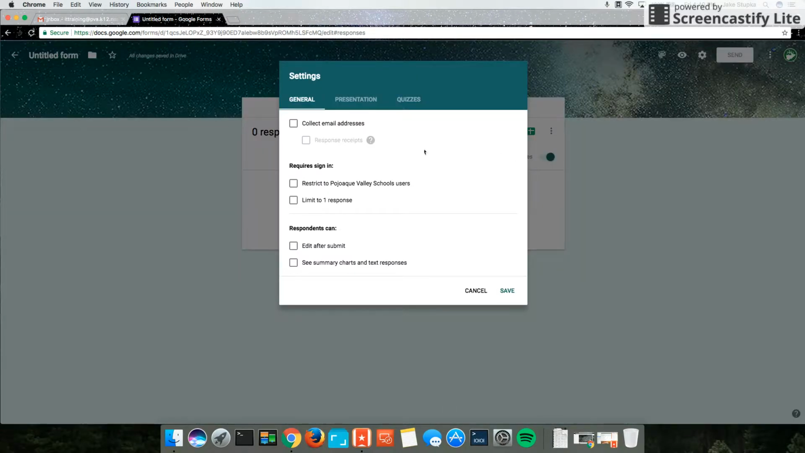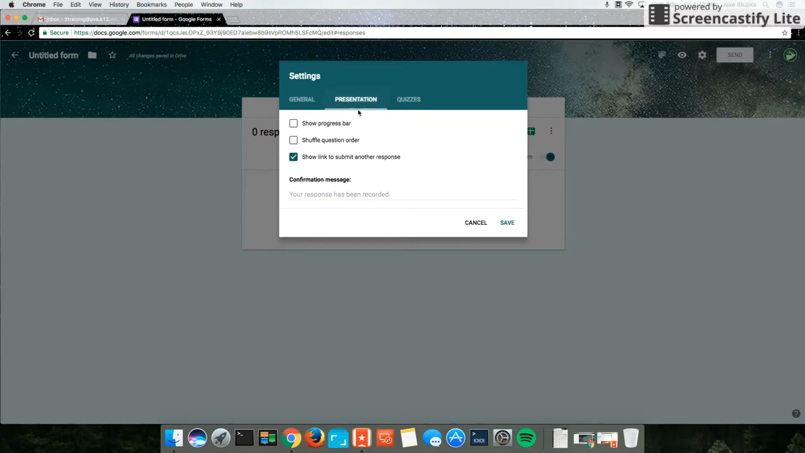Okay, there's a couple other settings here as well that are really, really important, especially if you're using these for things like quizzes. For example, these two options here, restrict to Pojoaque Valley Schools users and limit to 1 response. Both of those options would mean that whoever it is who's filling it out has to sign into their Pojoaque Schools Google Apps account in order to use it. That means students can do it, but they'll only be able to fill it out once as they sign into their Google Apps account. You can also select these options here, edit after submit, and then see a summary. Those may or may not be appropriate based on what you're exactly doing.